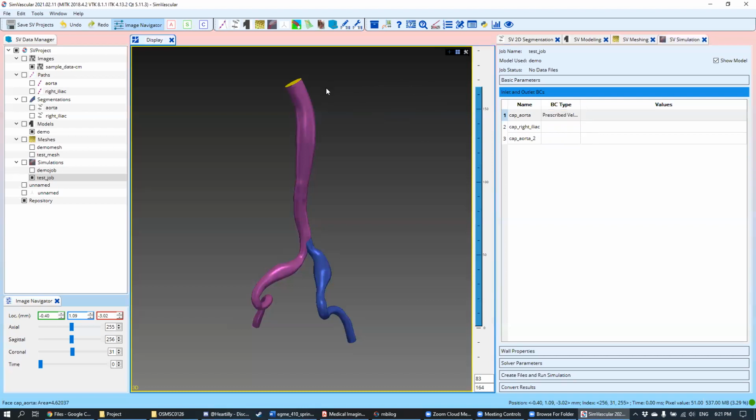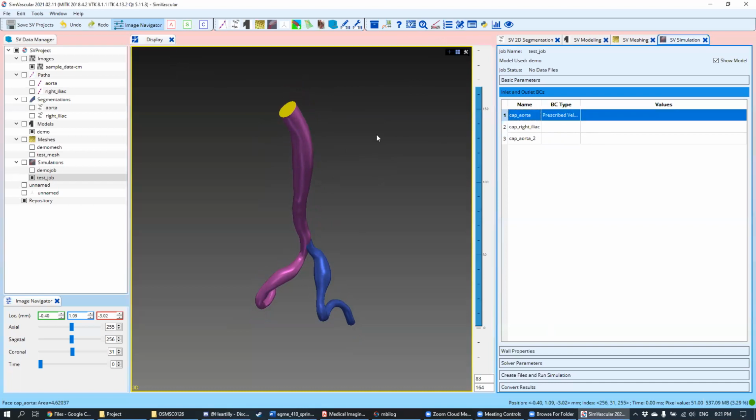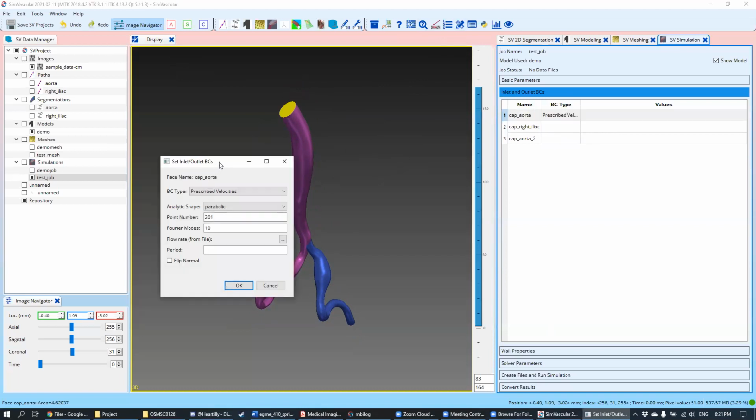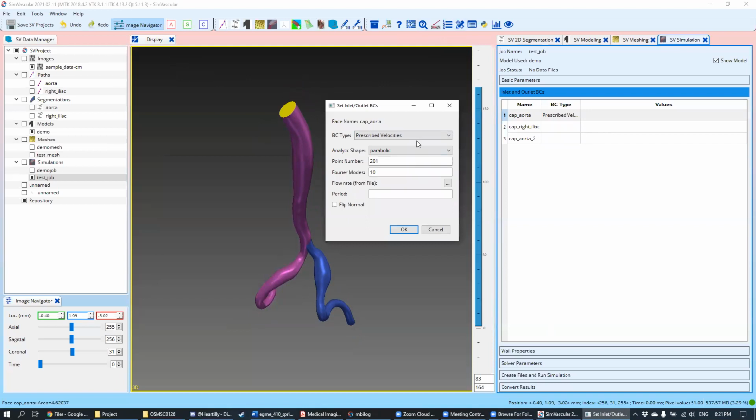Okay. And so since this cap right here is an inlet, we're going to do a prescribed velocity, okay? And so that's the type of boundary condition we're going to specify. But we're not done here yet. And so, not only do we have to specify this as a prescribed velocity, we have to actually specify its parameters. And so after you've selected this as a prescribed velocity type of boundary condition, what you're going to do is you're going to double click on the name of that cap. And then by doing that, you're going to bring up another window here. Okay.